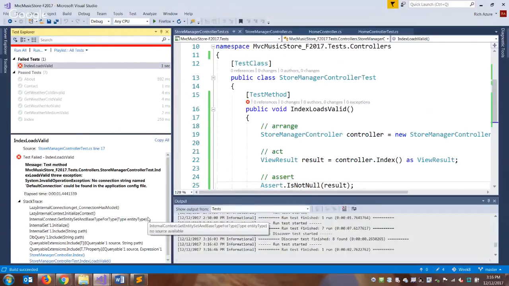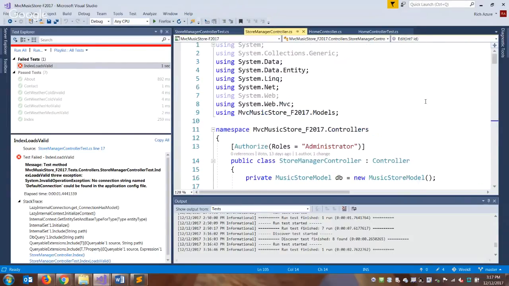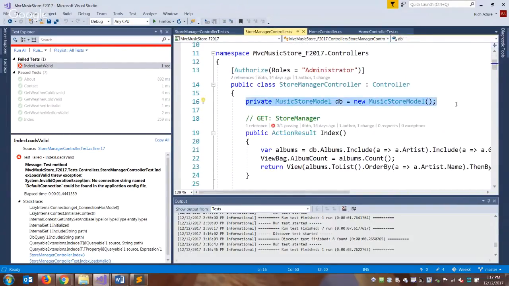Now, when we run it, we get a different result than when we ran the index test in our home controller. How come this fails? The method exists. We have an index method, and the index method returns a view result. But our error is over here on the left, and you probably have the same error in your project. Why did it fail? We don't have access to the connection string in the web config file. Right. Our store manager controller, as soon as we load it, what does it do? Connects to our database.